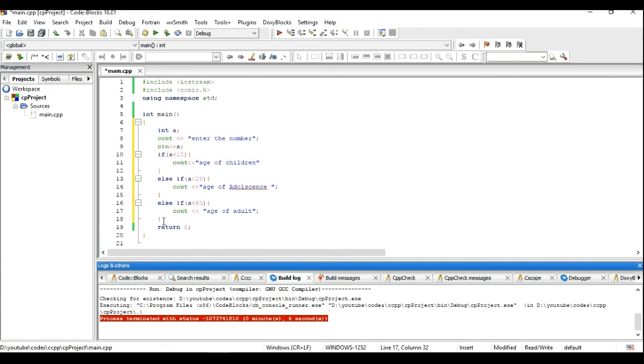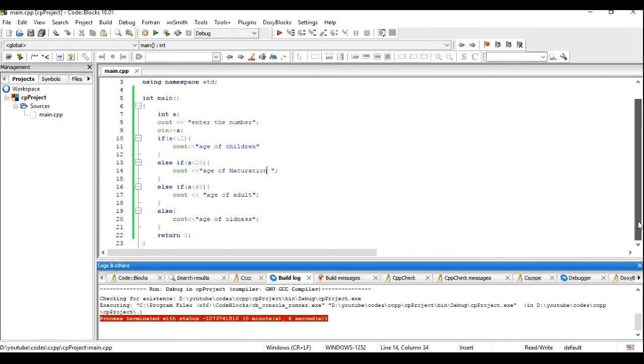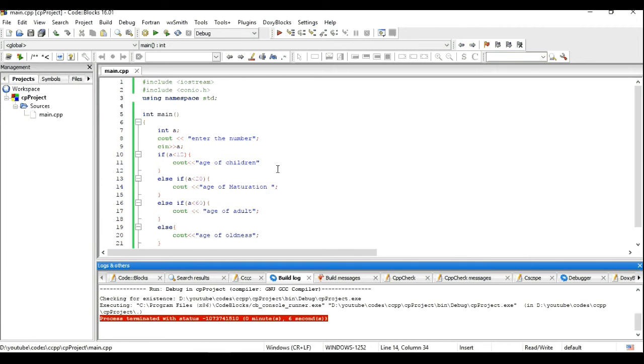Now else, if they are more than 60, cout "age of oldness". I want to say age of maturation, because all mature at this place. This is the if statement.